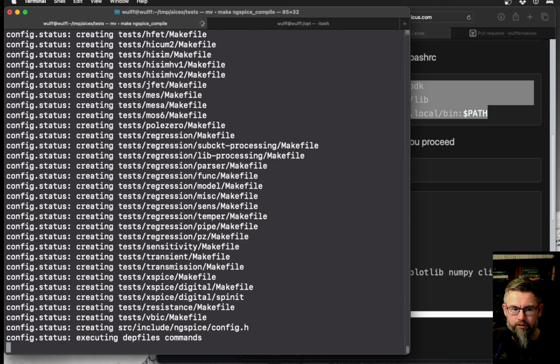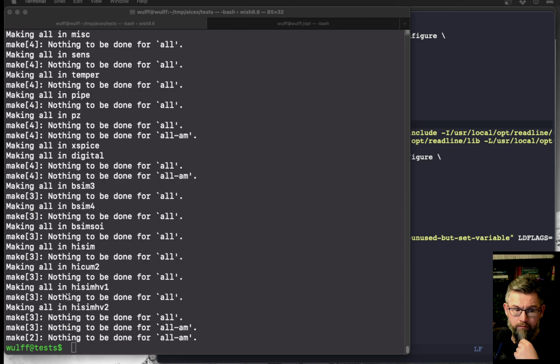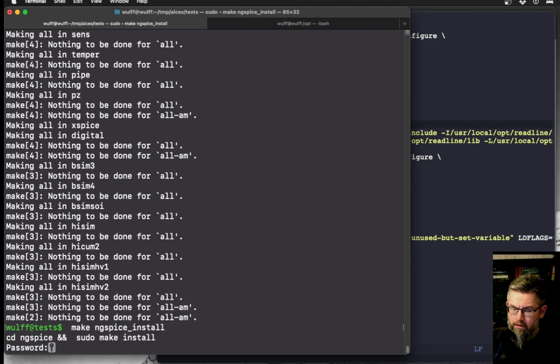So I'm going to pause again while ngspice compiles. Okay, then the compile of ngspice is done. So let's install that. Install. And it'll ask for password again.